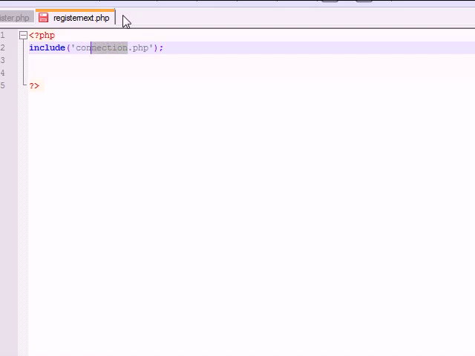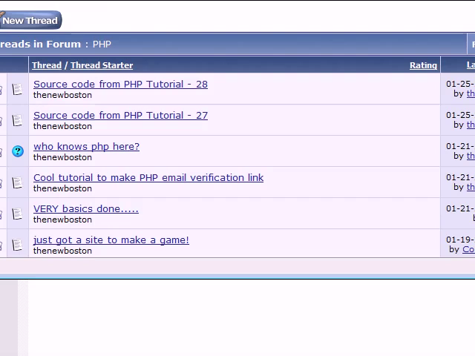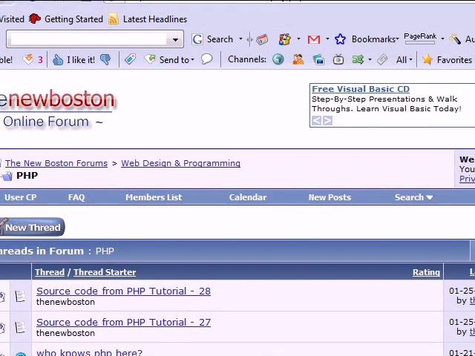I remember I named mine something different, but just to show you guys what it is, yours is going to be different. But whatever your connection file is, remember we did this in the last tutorial, include it right there. The very first thing that we're going to want to do is test if the username is alphanumeric, and if it isn't, then we want to post the error messages. And this is what I mean by that.